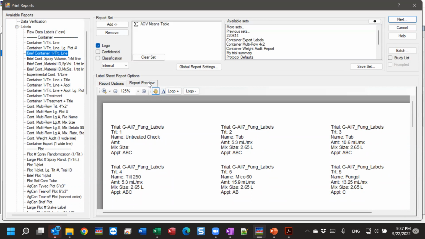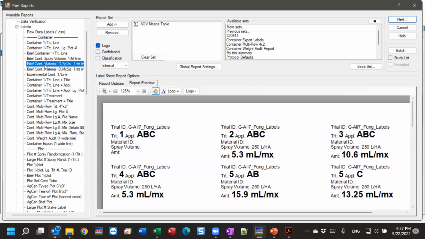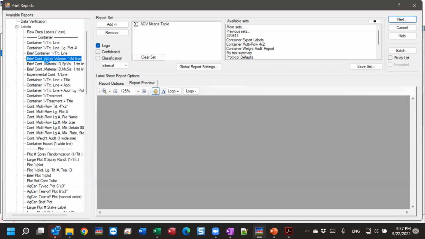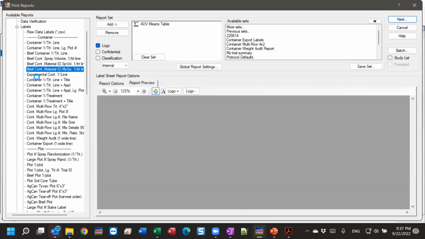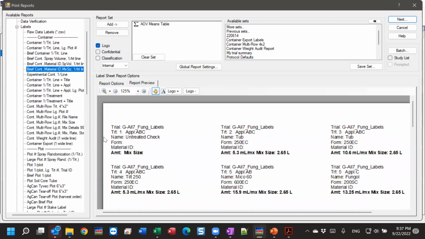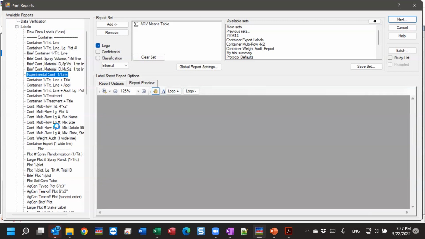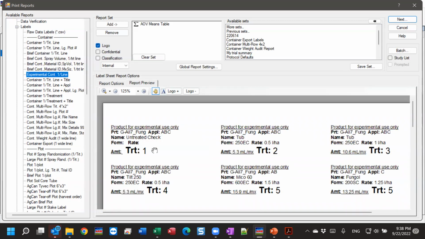And so if you keep this report preview on, it can be a nice way just to keep clicking through this list and comparing, okay, what is different here? It looks like this has got a material ID. I have no idea what that is. So you might find some that don't really have what you need or have far too much information that you don't need. But you can use that preview to see what you're getting into and whether it'll be a good fit for your label.